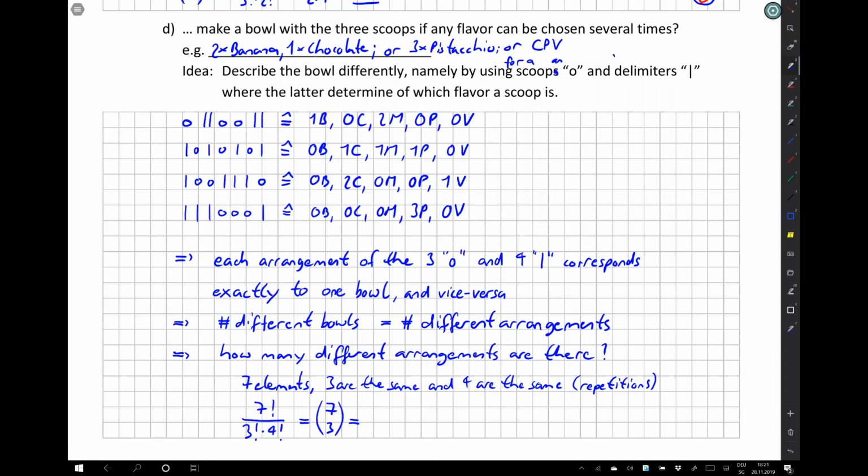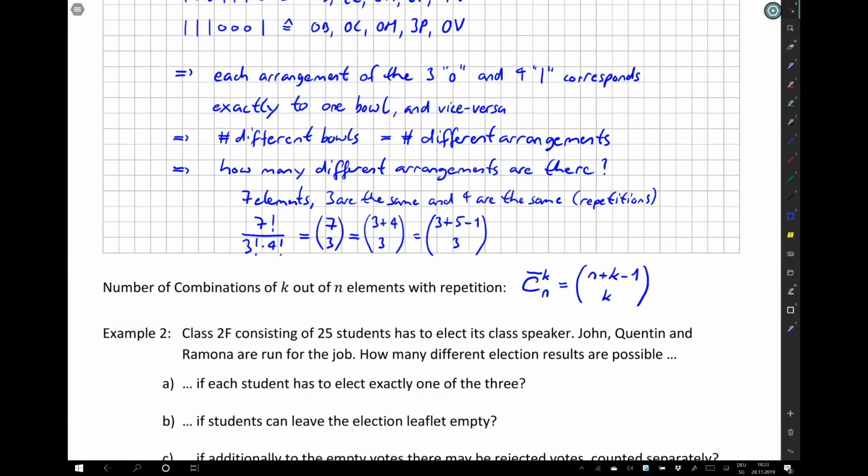And now the question is, where does 7 come from? Well, the 7 is the 3 scoops plus the 4 delimiters. And the number of delimiters is just the number of different flavors, namely 5, minus 1. We need 1 less than the number of flavors. So this leads to our final formula for the number of combinations of k out of n elements with repetition: n plus k minus 1, choose k.